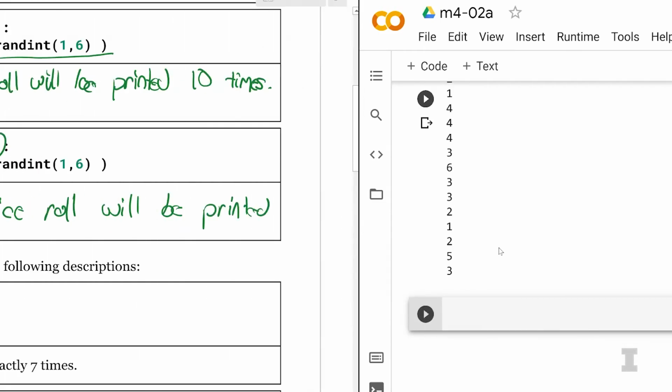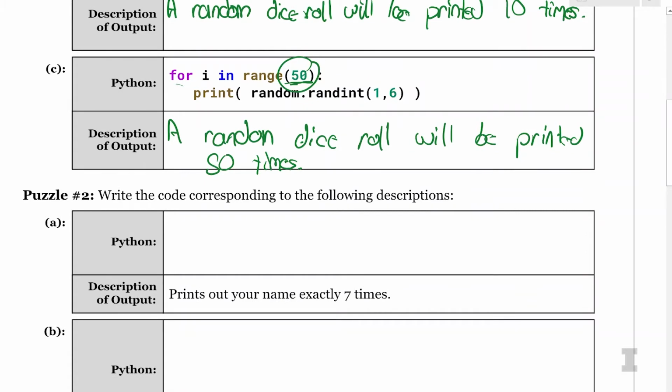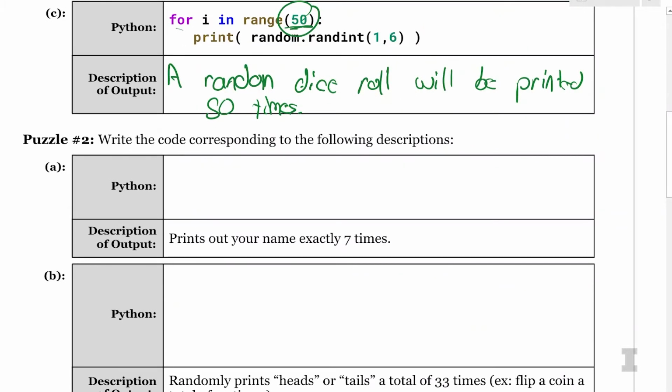Awesome. So for the second puzzle, now we want to write the code corresponding to a statement. The statement of this output is this should print out our name exactly 7 times. So I want to make sure we use for loops. You could obviously print your name 7 times, but since Carly's actually typing it up, she's going to print her name.